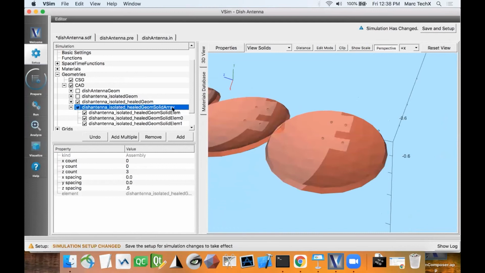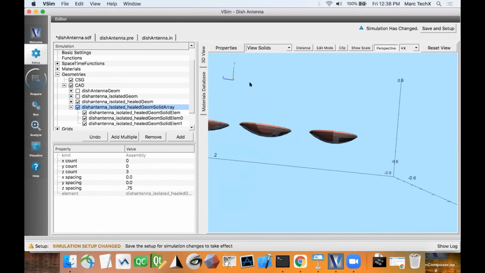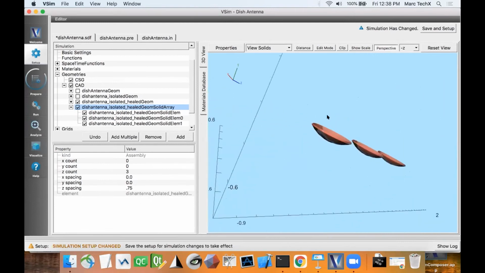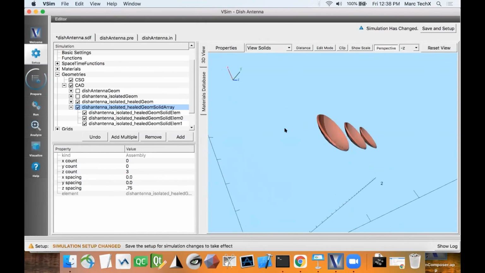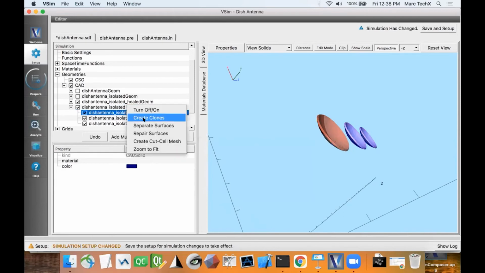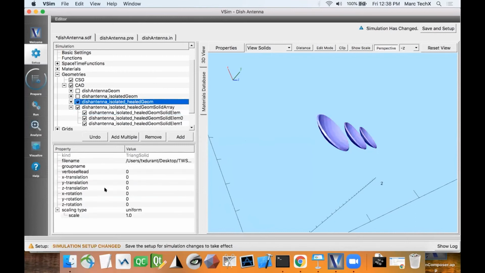So I can go back in and I can edit that array. Let's say I really intended it to be 3/4 meters. I can edit that value. Now I have 3 copies of that geometry evenly spaced in the model. And that works for CSG as well. You can also create a clone, which is effectively an exact copy of that object just once. And then you can orient and translate that clone as you need it.